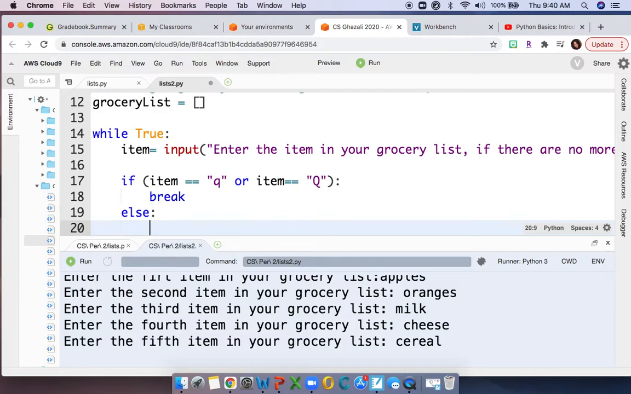Otherwise, if they didn't enter Q or uppercase Q, then what we're going to have to do is take our grocery list and update it. So how are we going to update it? Well, we're going to take our grocery list and set it equal to what we have already, which right now is a blank list, but that's fine. And we're going to add the item. The way you would do that is you would put the item inside of the brackets to show that you're trying to add a new item to your grocery list.